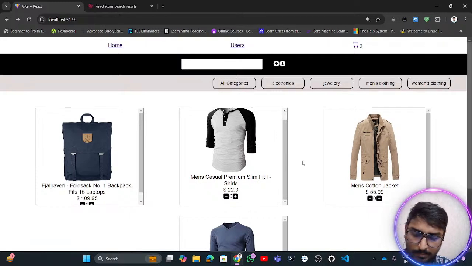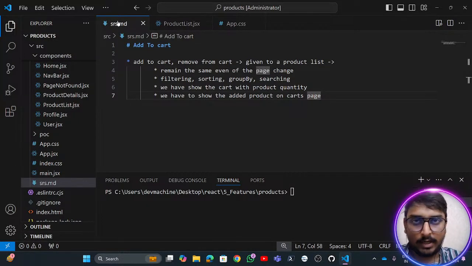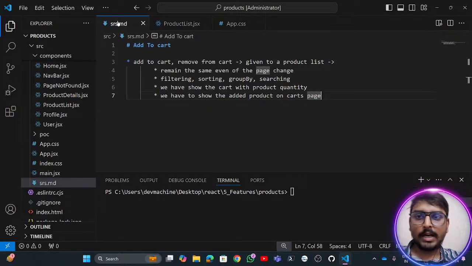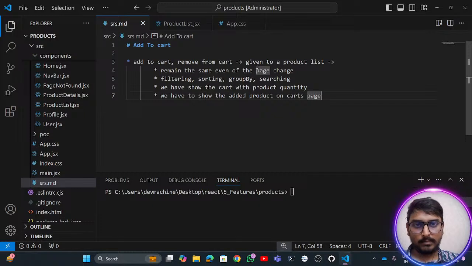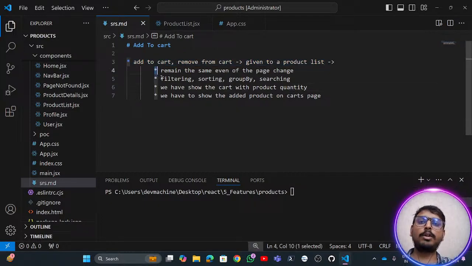But coming back to this particular thing, how do we do it? Before implementing any feature, remember, in either backend or frontend, chalk down what are the necessary things that you want to see. So here I just want to implement add to cart and remove from cart for this given product list. That's what I did. I just coded it, but these are the key things that I want to implement.